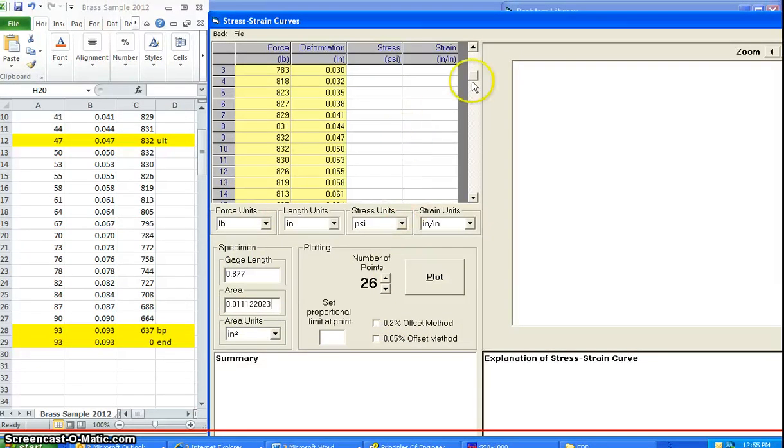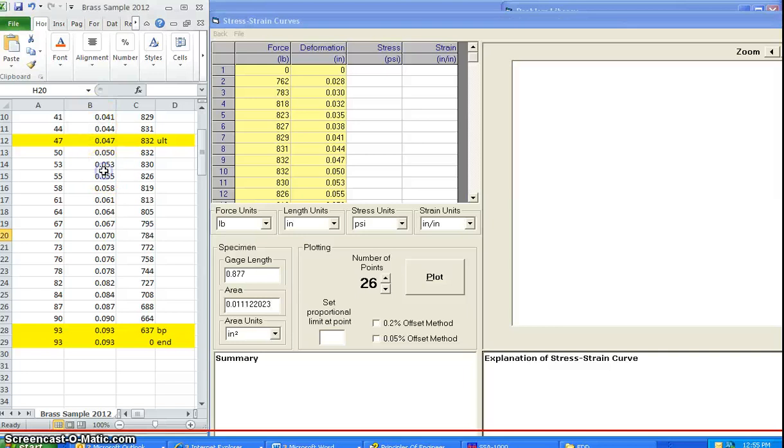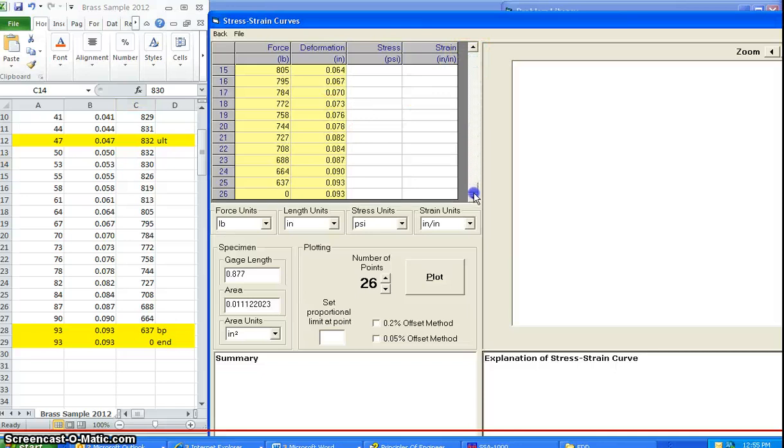Okay, I've got all of my data put in now. So again, make sure that your forces are on this column and your deformations are on this column. That should be in inches. Again, we're using this column here in Excel and this column here for our force and our deformation. I've put in all 26 points. And you can see the last one's the breaking point, and the end point should match up there.